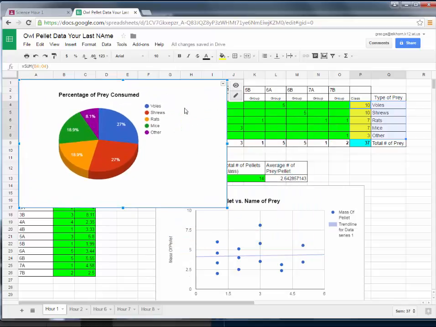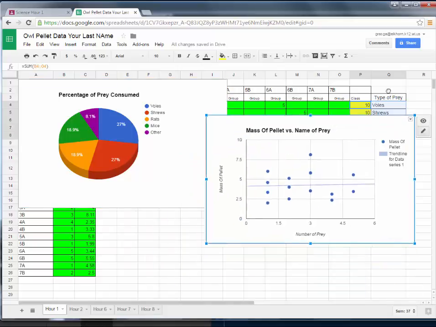Today you've created two charts. You've created a pie chart, and you've created a scatter plot. If you have any questions, let us know.